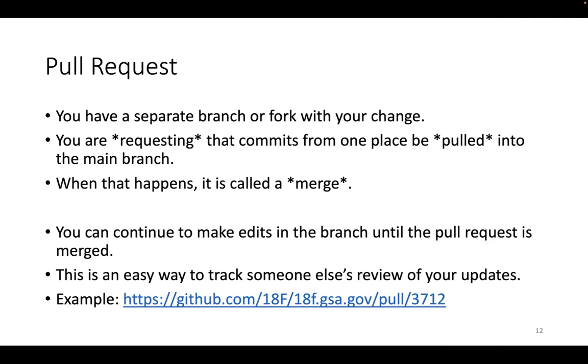When that happens, it's called a merge. And so you might open a pull request and say, I want all the changes that are happening in my new feature branch to get pulled into the main branch. And you can keep on editing the new feature branch until it's ready to go. And then all the changes will get pulled over. So let's talk about what one of those pull requests might look like.